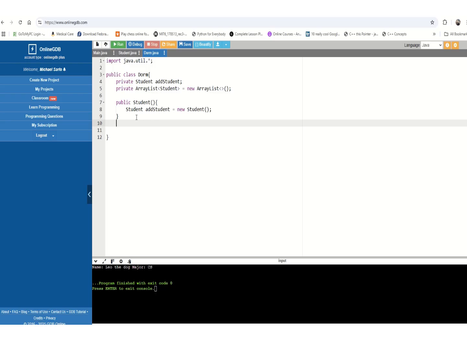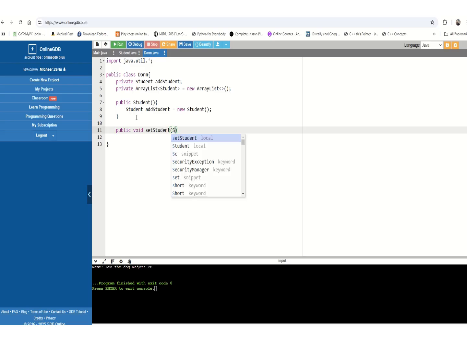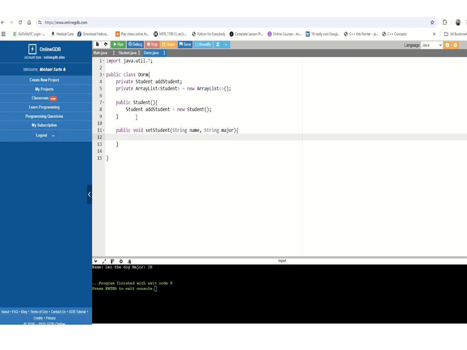So what we'll do is we'll build the dorm, and then we'll add students to the dorm. So now we're just going to build a setter that adds to the students. So it's going to be public void, and that's just going to be a set student. And we are going to pass in name, major. Because those are the two things we need to build a student. So this allows us to add student. So add student equals, make an equal sign, equals new.